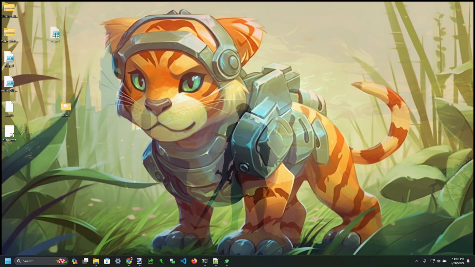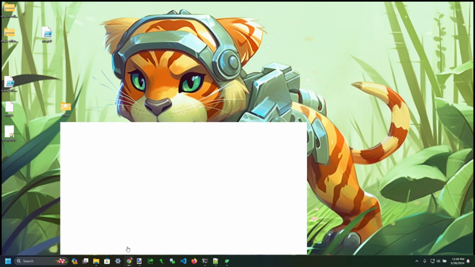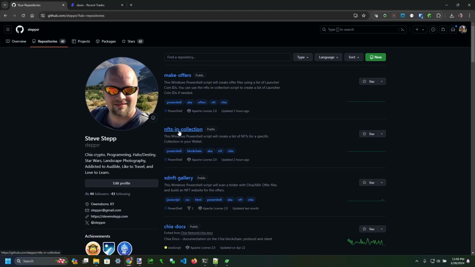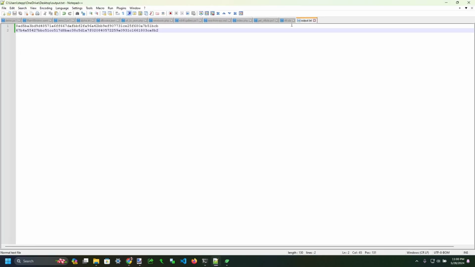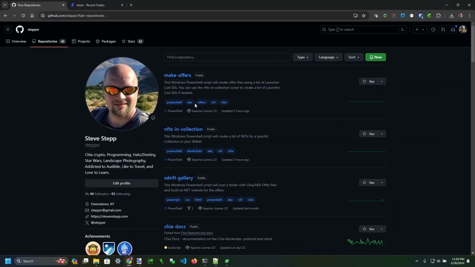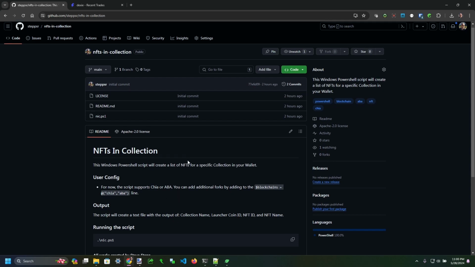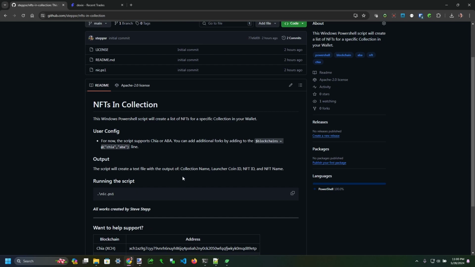So those are the two scripts. This first one, the NFTs in collection, I just used that one to get the collection name, launcher coin ID, NFT ID, and NFT name for each of the NFTs, so that I could narrow down which ones I really wanted to make an offer file for.